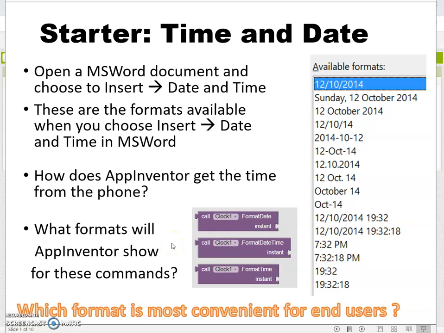In this tutorial, we are going to develop a user interface for an application and see that making choices which are best for the user will have an impact on the design and the overall usability of the app that we make. In the starter, we're suggesting that you have a look at a Word document and use insert date and time.